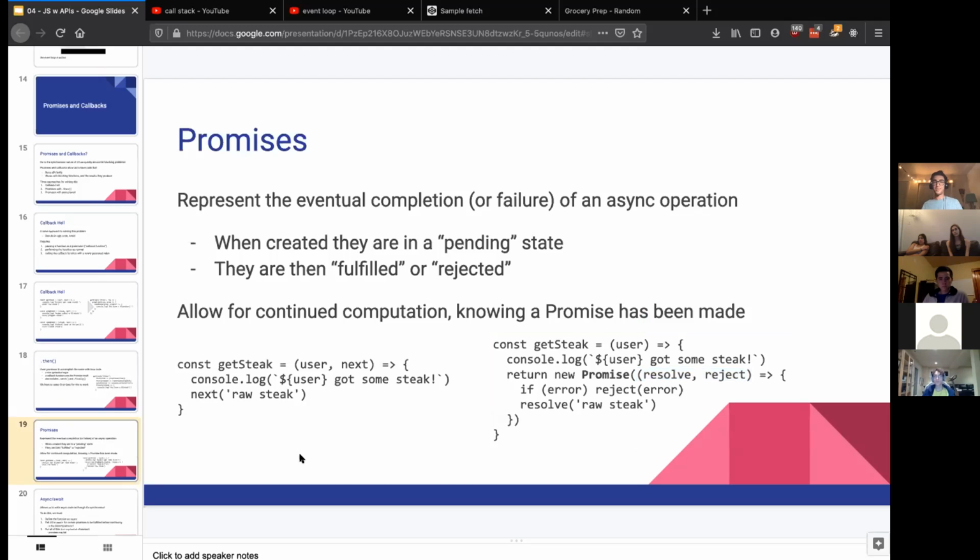Are there any questions about promises? It's a pretty dense topic. It's hard to explain in one slide. Apologies for that.